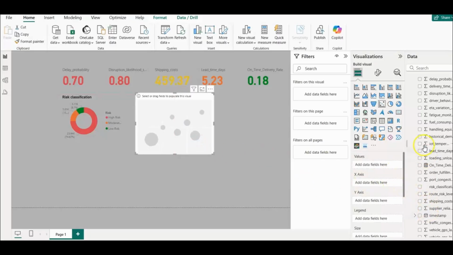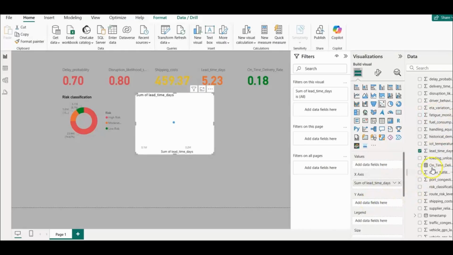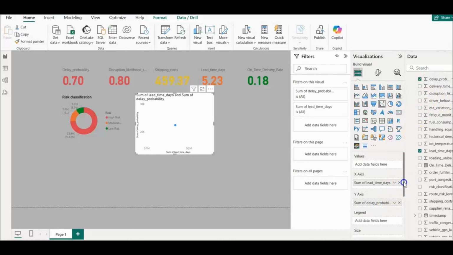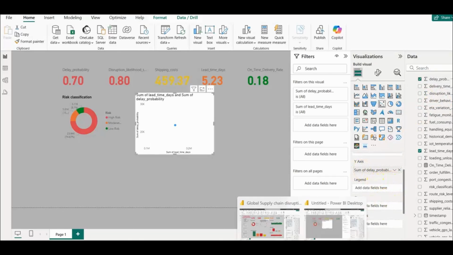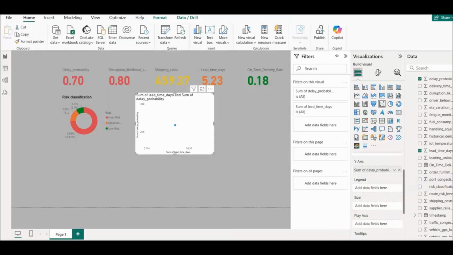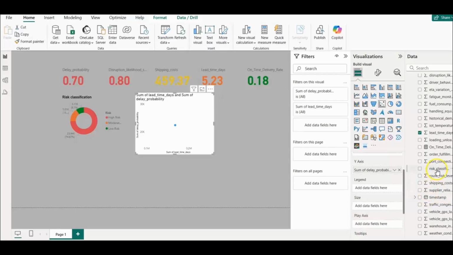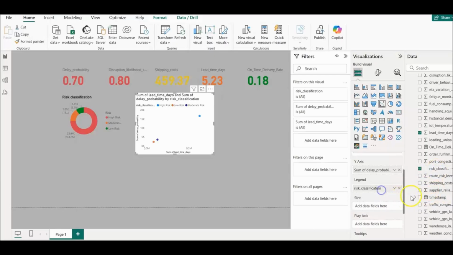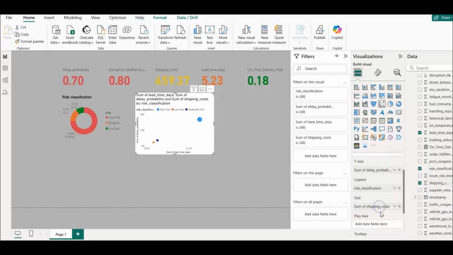So here the x-axis shows the lead time and the y-axis has the delay probability. Okay, you can see the x-axis is the lead time days and y-axis is the delay probability, and we can see the legend. The legend here we are using is risk and the size of the bubble as the shipping cost. You can see the size of the bubble shows the shipping cost. That means higher shipping cost, high risk.